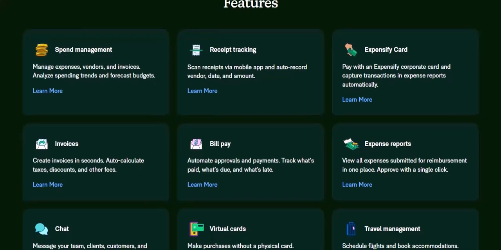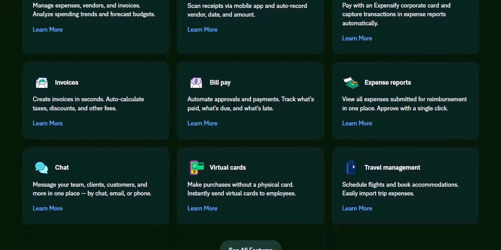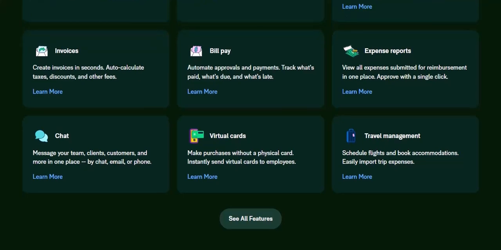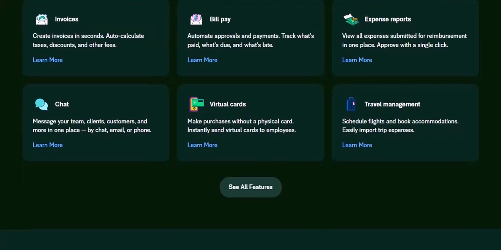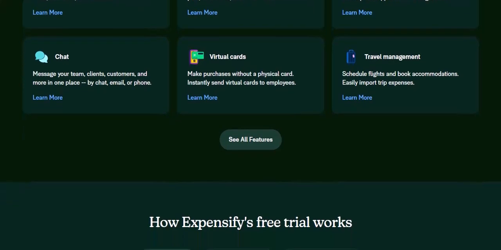What if I lose my billing owner access? Contact Expensify support to regain access or appoint a new billing owner. Can I see who approved a specific expense report? Yes, you can usually view the approval history for each expense report.